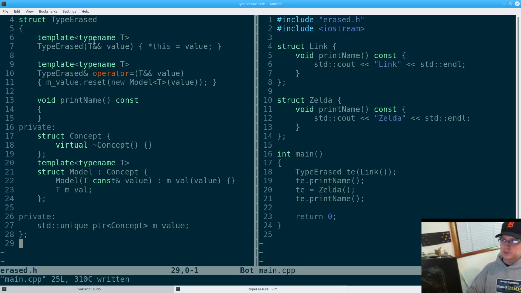Here I'm going to have my constructor forward on to my assignment operator, and my assignment operator is going to be defined to reset the unique pointer to a new instance of the model for that type, giving it the value object. Now, if I have successfully typed everything, I should see that this compiles, though it shouldn't be functional yet.